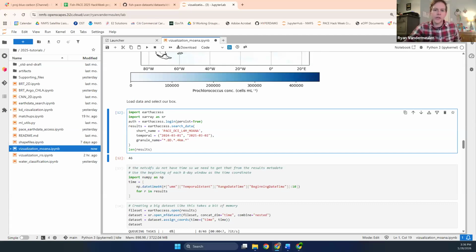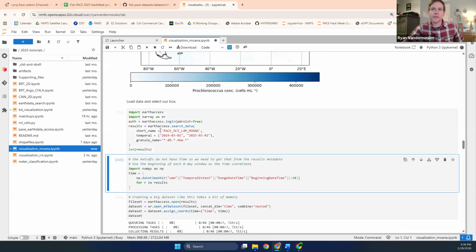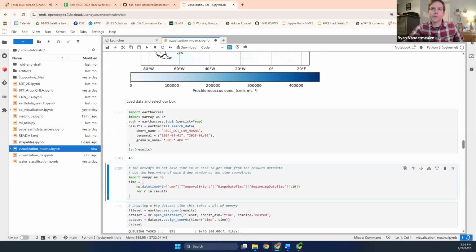So the code here, there's a really handy tool for dealing with time series. We're going to define our temporal span here from 2024 to 2025, a full year's worth of data, and see how many files we get back. So we get the full 46 here. We're going to use this open MF dataset for convenience to load all of these files at once, and it does eat a little more memory than we might be able to work around in another way.